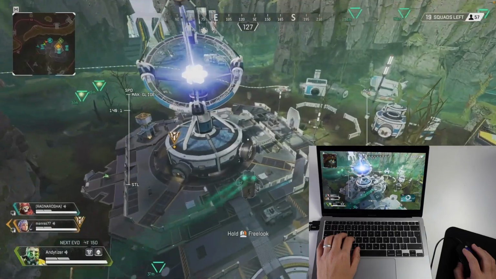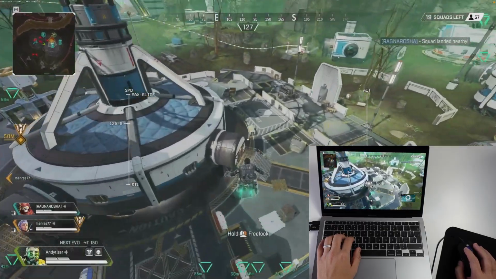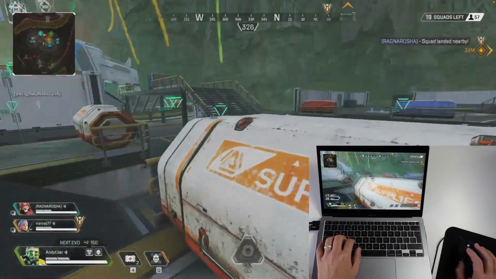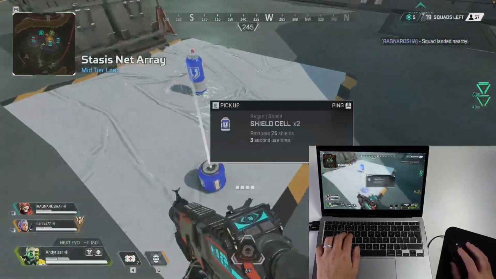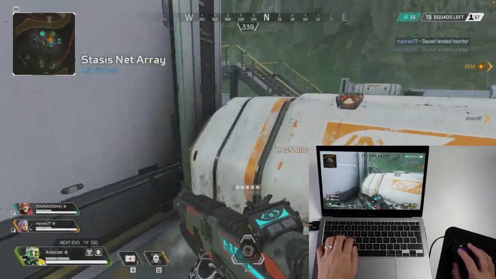So anyway, that is how you get Apex Legends running through cloud streaming on the M1 or M2 Apple Silicon Mac. I know that this isn't as good as running the game locally, however, it's pretty much the only option going forward.